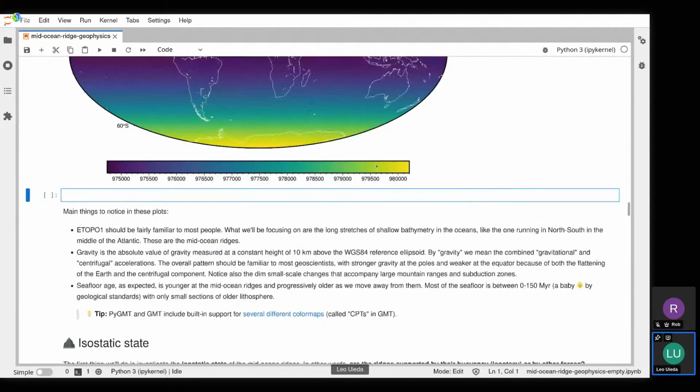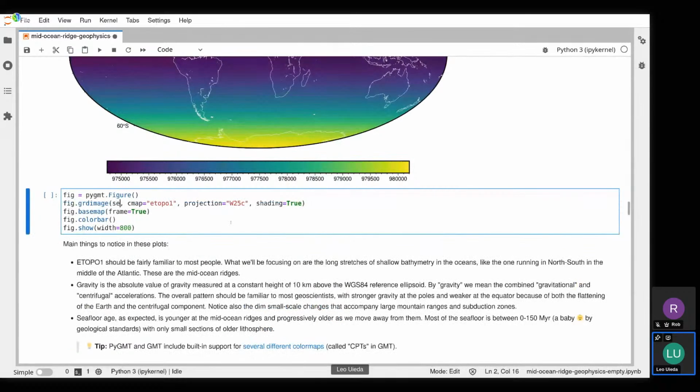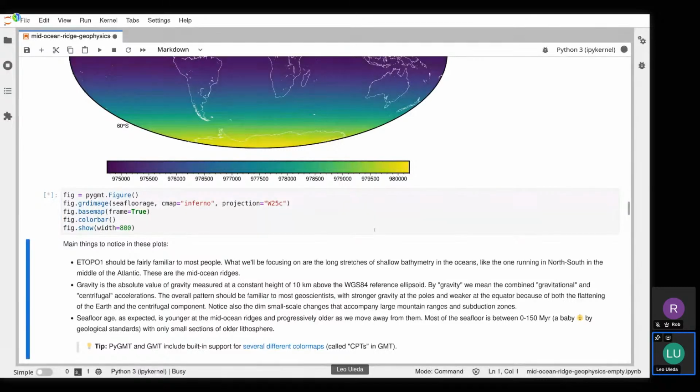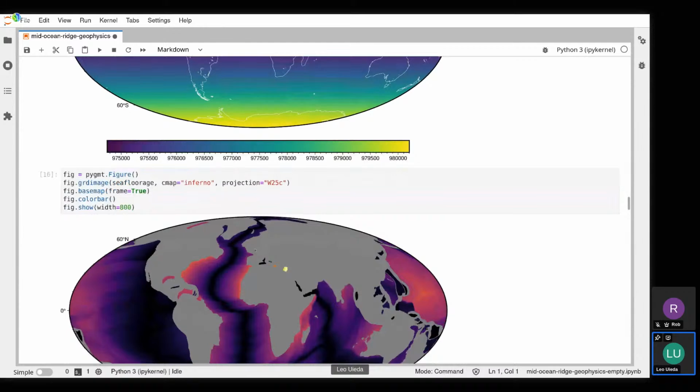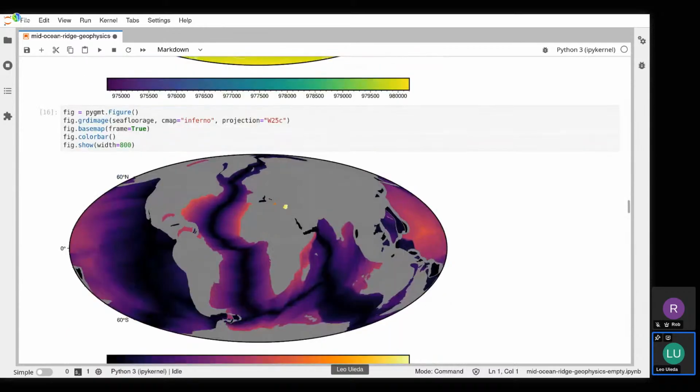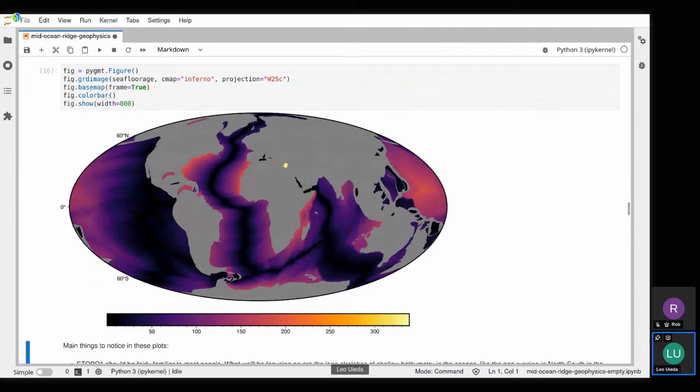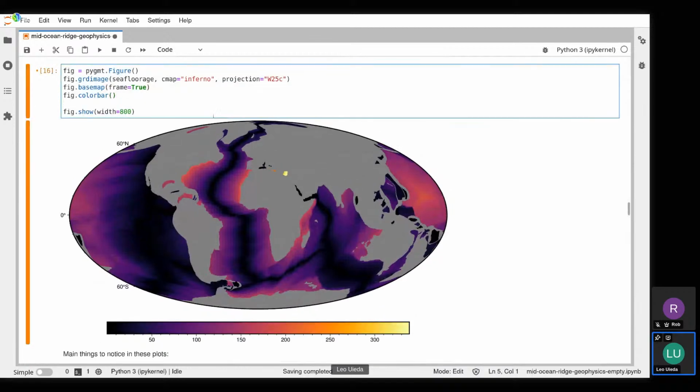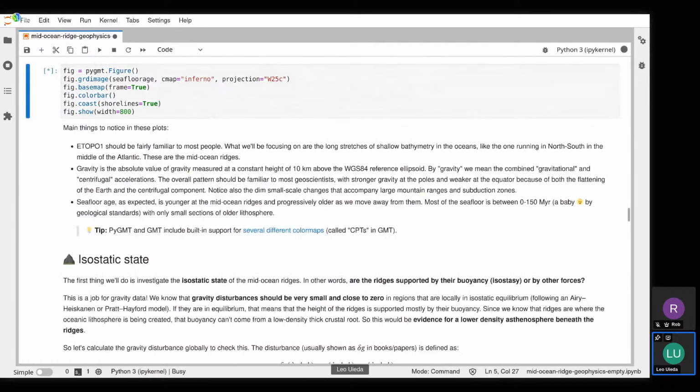All right, so finally, let's copy and paste this again, and let's plot the seafloor age. For this, I'm going to use the Inferno color map just because that sounds really cool. Once again, I'm removing the shading, and let's run this. All right, so now I've got seafloor age as a map. For this as well, let me add fig.coast with shorelines equal true so that we get the outlines of the continents a bit better there.